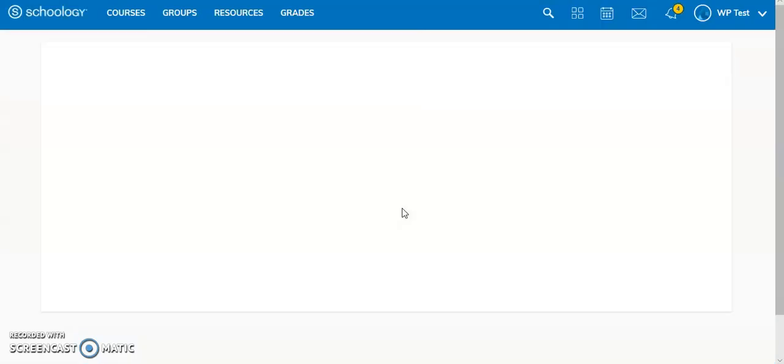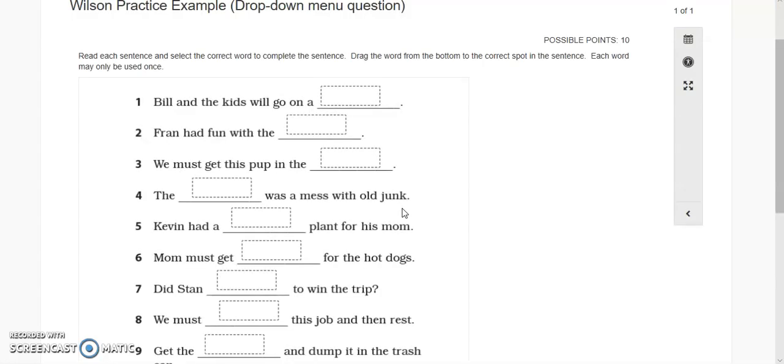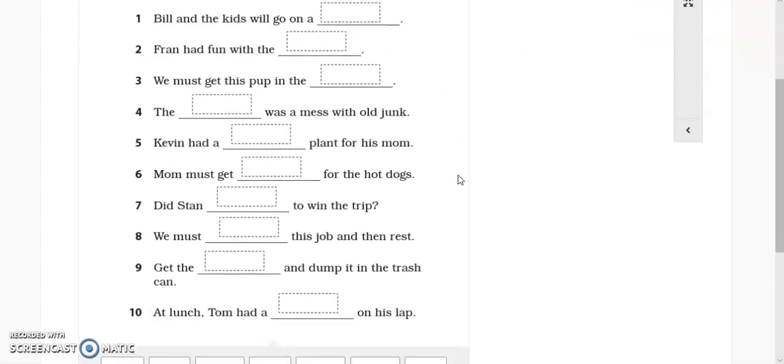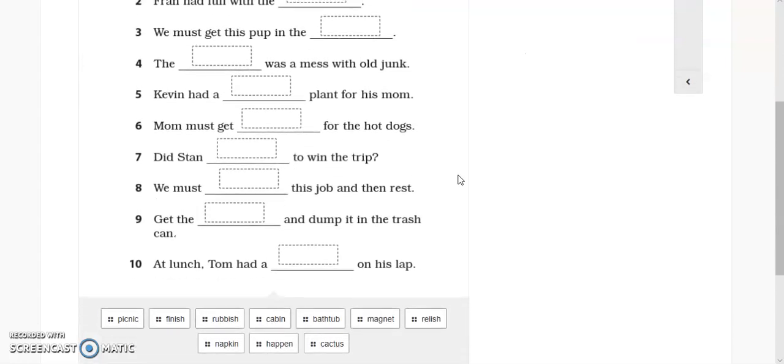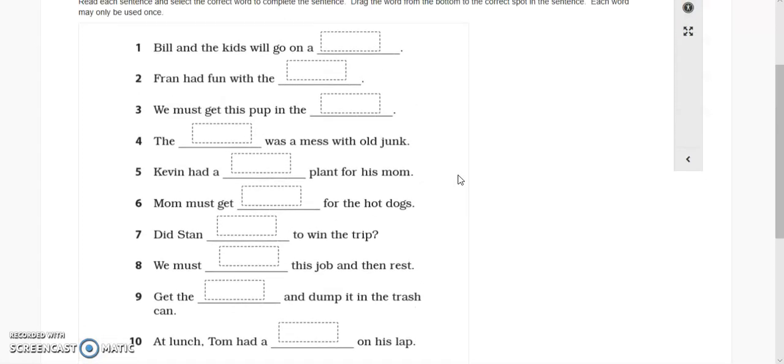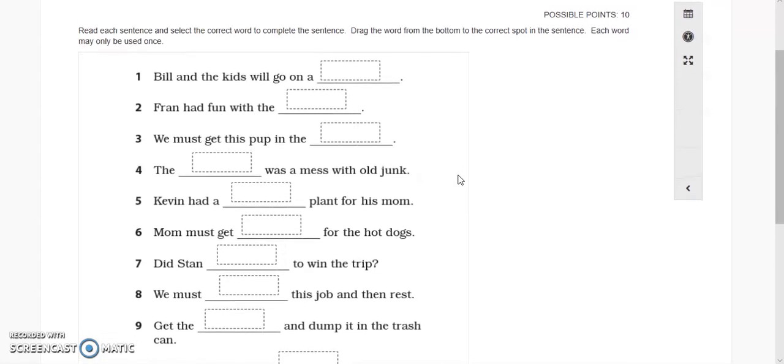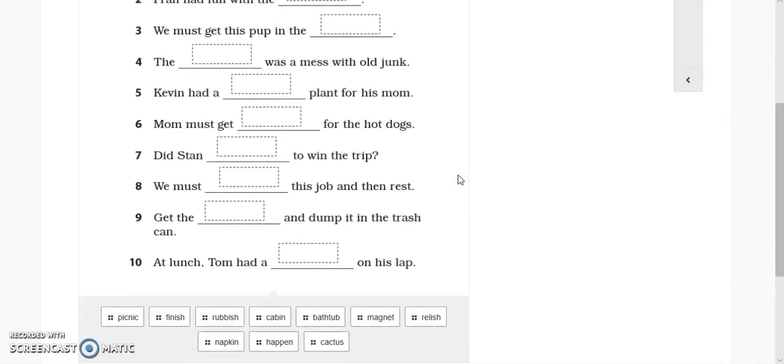And what I did to create this was I took a screenshot of a document that I already had. So this was a PDF document that I took a screenshot of. And then I used the tools in Schoology to create this little activity for the students. So they can see here all the words that they're going to be using for this are down here at the bottom, and they have to complete this by dragging the word to the appropriate place.